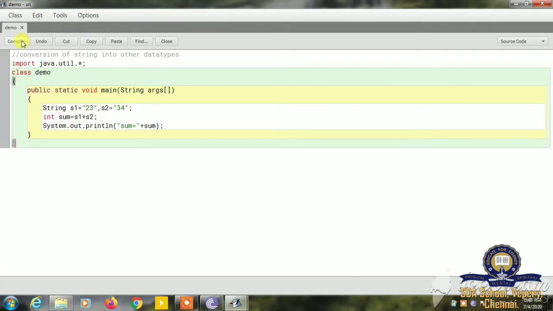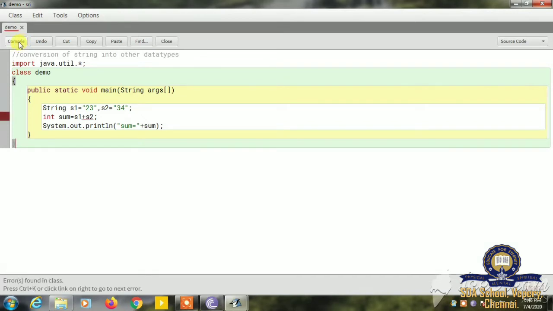Now I am going to compile the program. See the result, errors found in class. Why? We are not able to convert string into integer. See here, these two variables are string type, but our result is integer type. So we cannot convert the string into integer like this. If you want to convert, you have to use the function from the lang package, that is parseInt or valueOf.